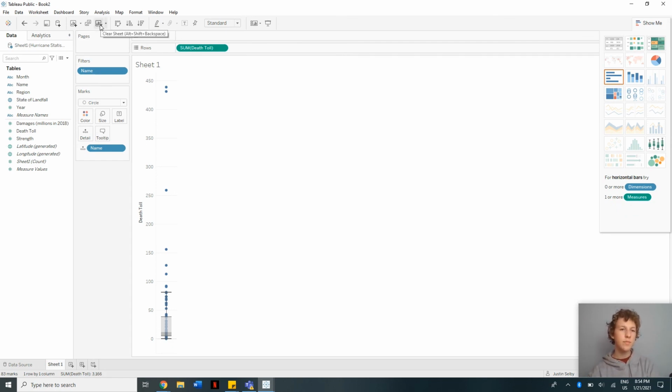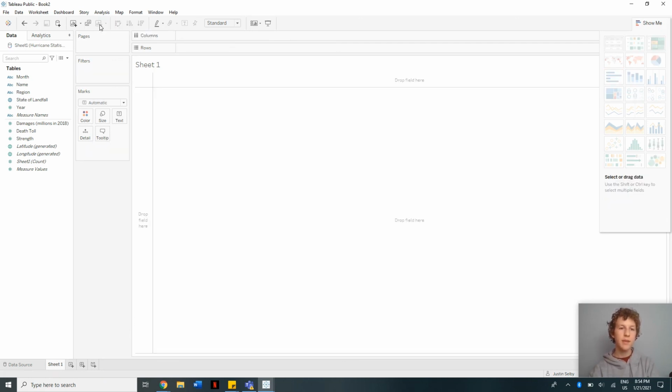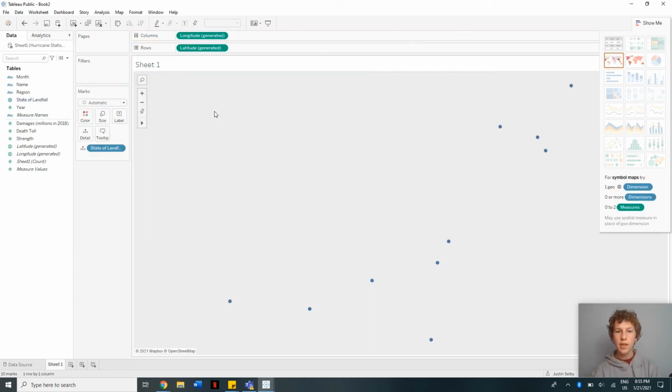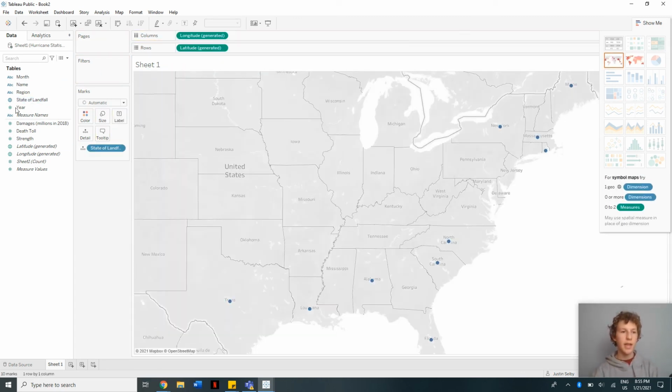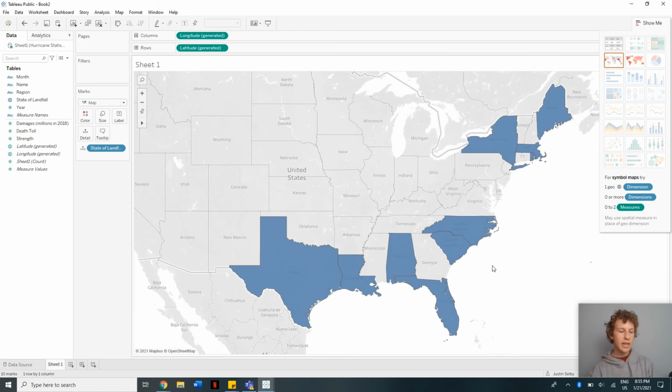And so the quick little hack to clearing the view is to click this button up there, and it just gets rid of it all, which is great because if you have a lot of stuff out there, you don't have to drag it all back. So I'm going to do the state of the landfall, and you see it automatically categorizes it as a geographic data field. It's going to automatically assume, I mean, there's really only 3 options for geographic, but I don't want this symbol map with circles. I want this one where the states are actually highlighted.